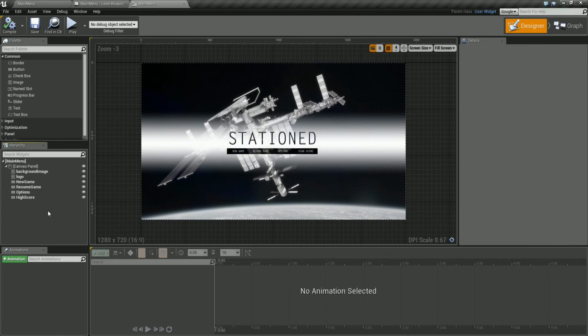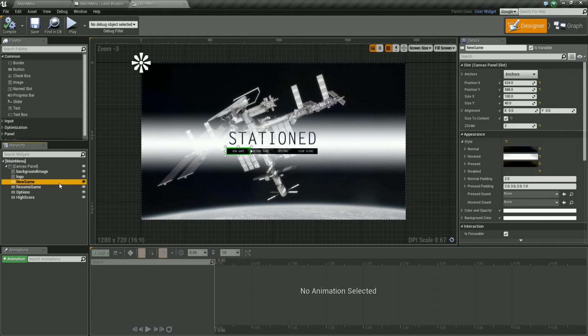What we need to do is select the item or asset that we want to animate. So I'm going to click on my new game button. Down here we can now click on the plus animation. Click on this, and let's call this new game. It says the name's already in place, so we just need to put in a unique name. So let's call this new game anim.